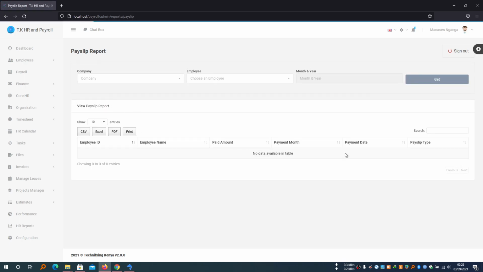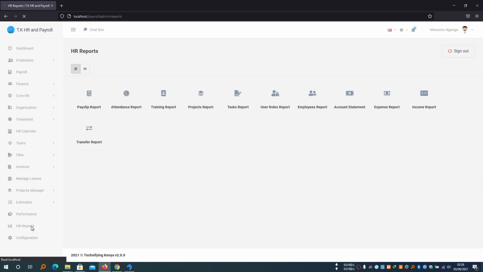Like that, the pay slip reports, you can get them there. You can print, you can export as PDF, get Excel document. Yeah, that's about the reports.